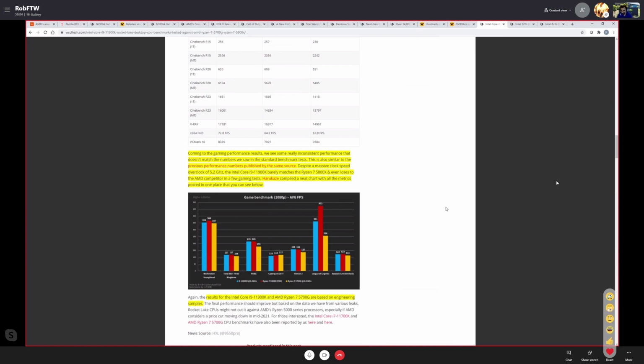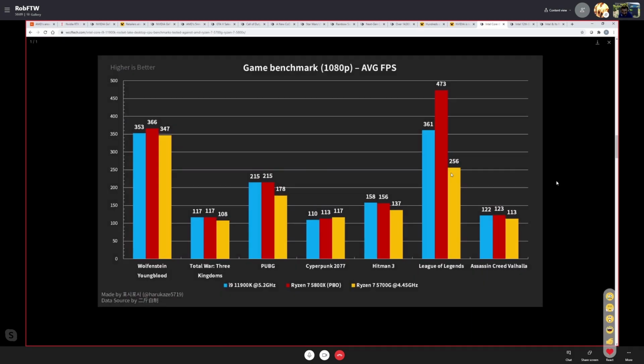For all of you that can't see the bar graph, the blue is, of course, Intel. Wow. Disappointing. League of Legends. What happened there? I don't know, but look at it. So it's slower in Youngblood. It ties. So the 5700G is an APU. It's going to be cheaper. It's good for like an HTPC build. So we'll just talk about the 5800X.